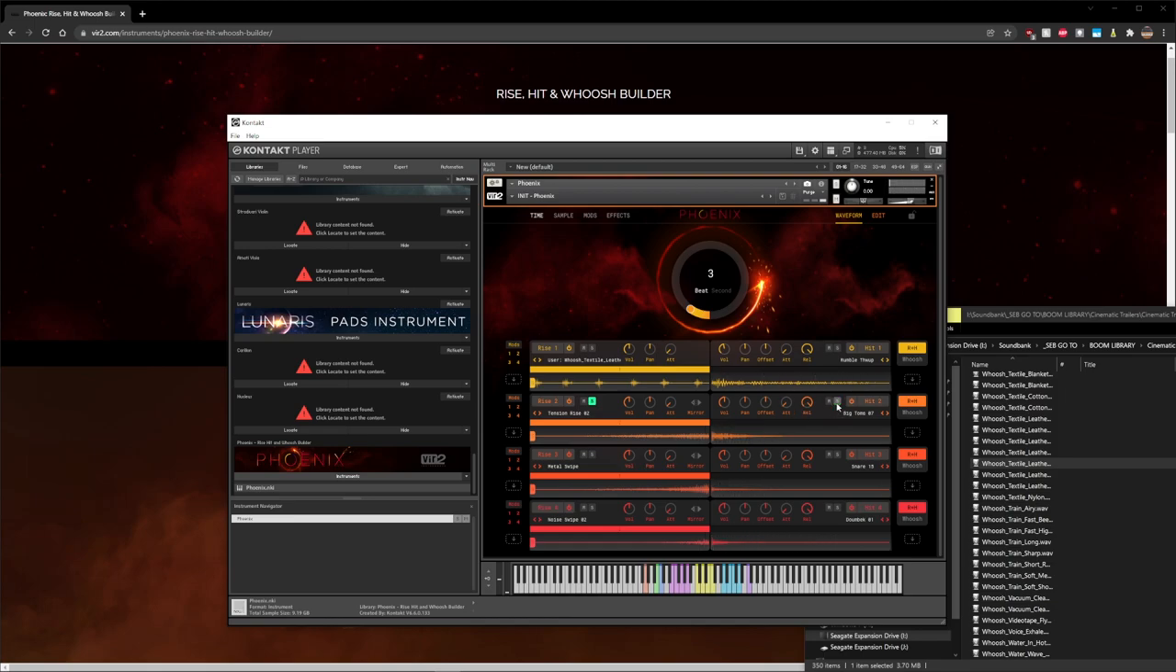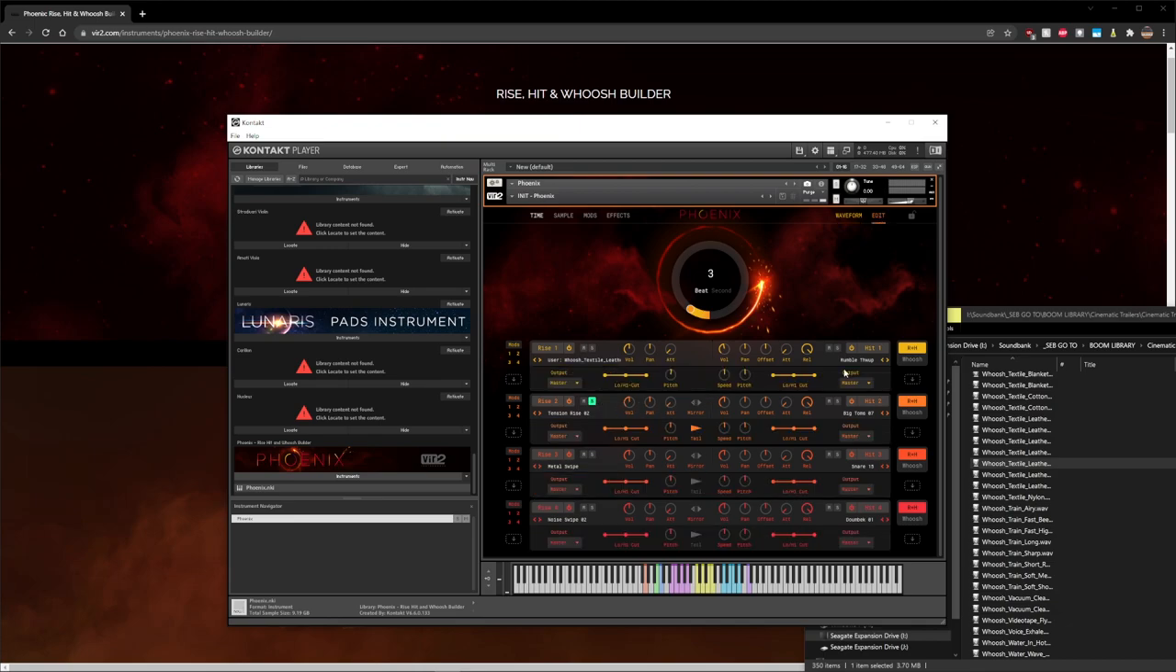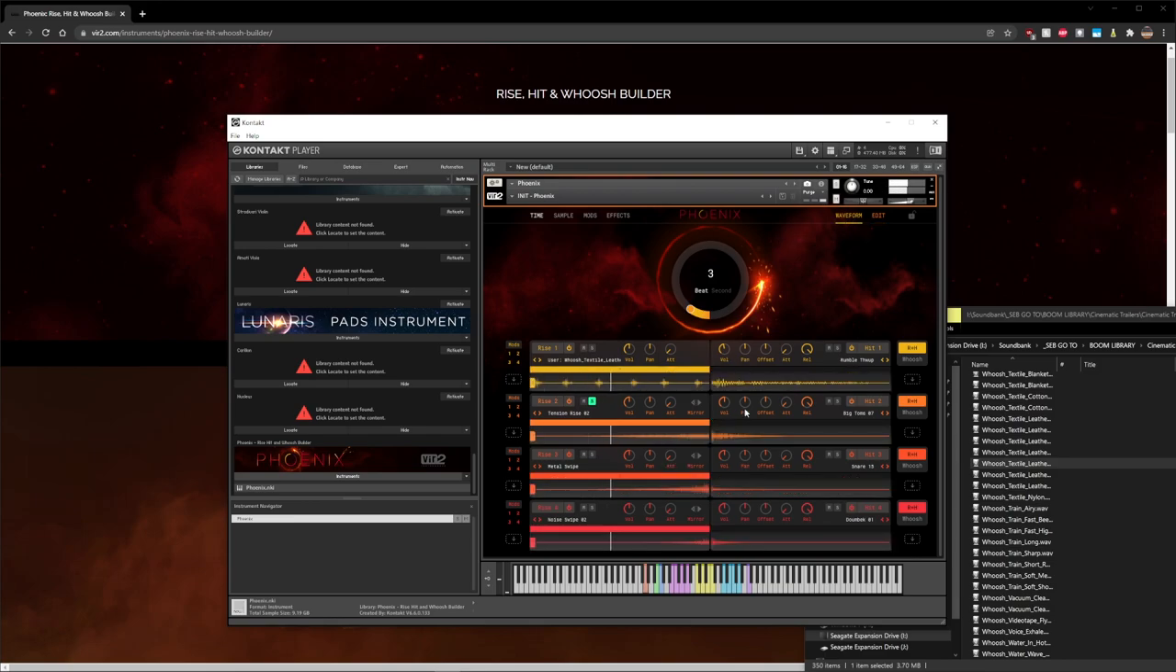It can be useful because sometimes the hits have a really different tone or texture than the riser. So if you want it to match well with the riser, you can always enable that option. It's super useful. If I disable it, just to compare, it really stops abruptly.